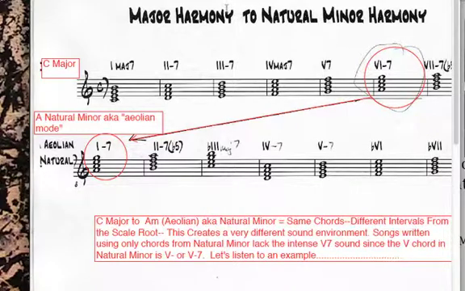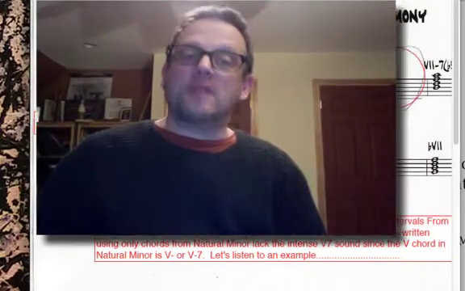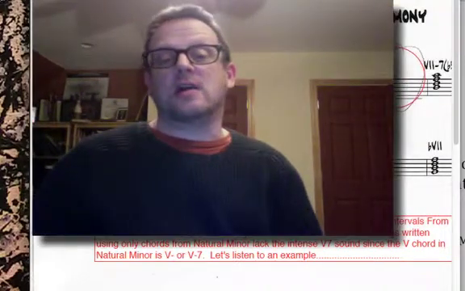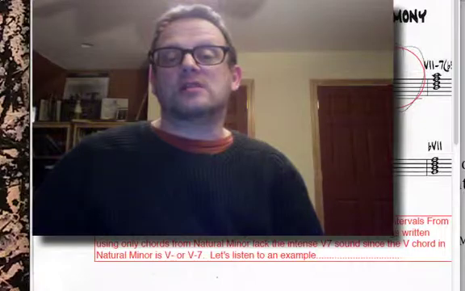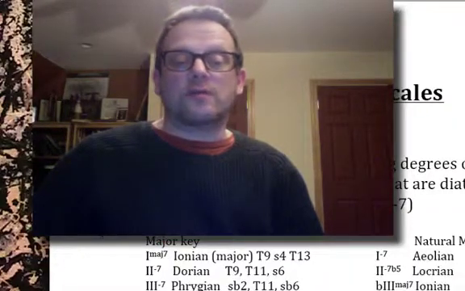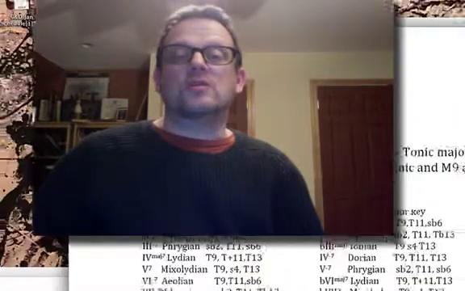All right, so that's pretty cool for that. But we also know that there's more than one type of minor scale, so we have to take that into account. I'm going to show you this chart first.